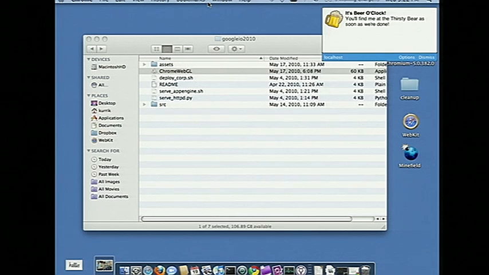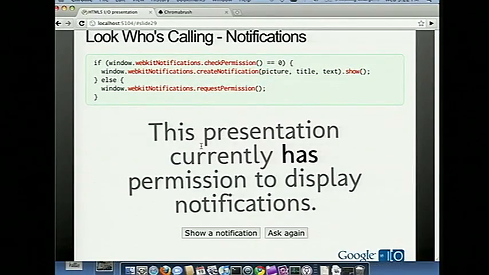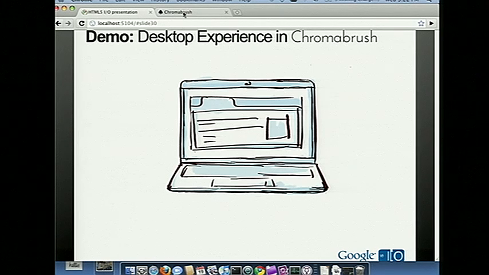I'm just showing you that the browser's minimized and the notification is persistent. If I were on a different tab, then that would also still pop up. So it's just a nice way for the current application to give you information about this. So, desktop experience in Chromabrush.